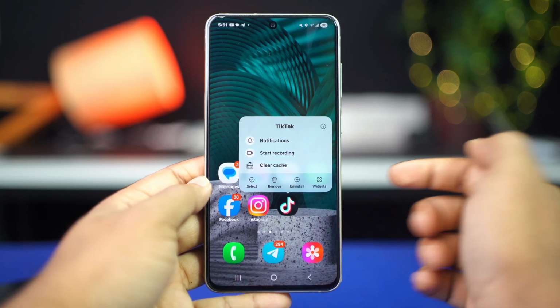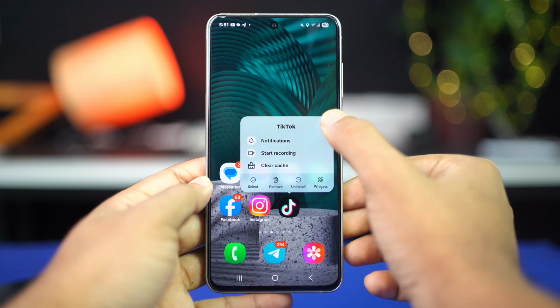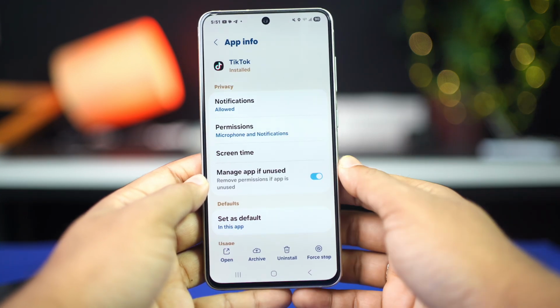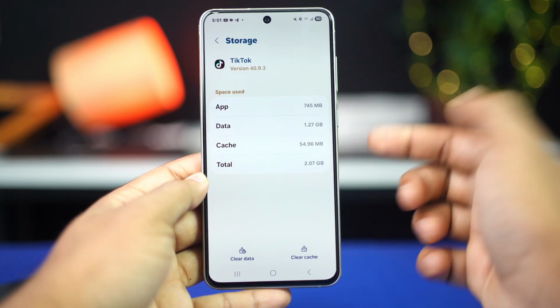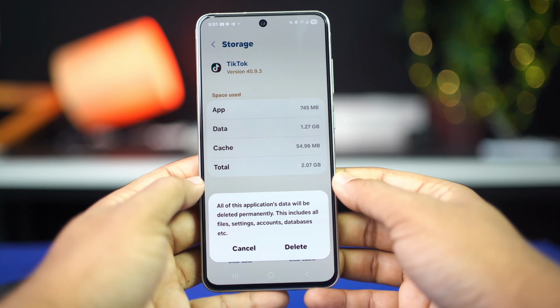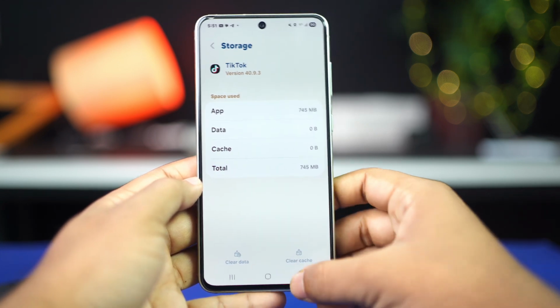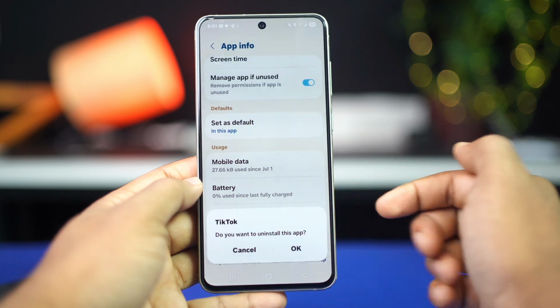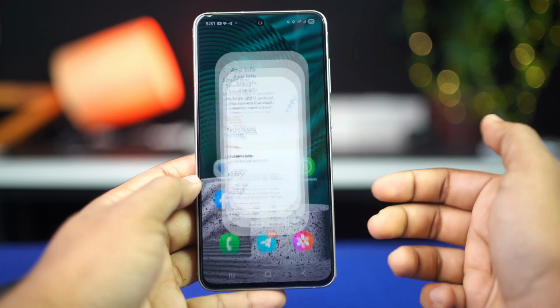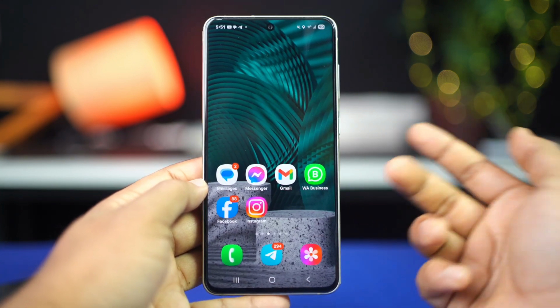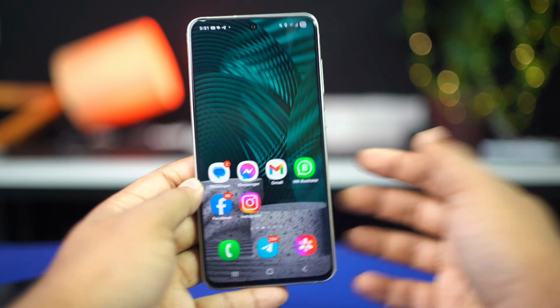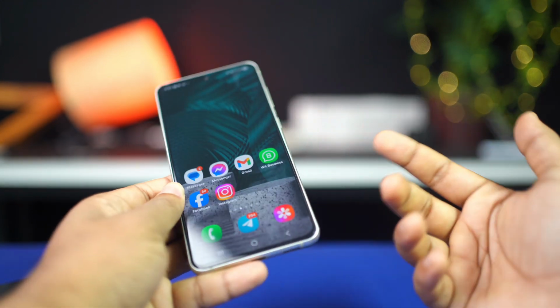Tap App Info or the eye icon. Now tap on Storage. Now tap on Clear Data. Confirm by selecting Clear All Data. Now tap Back, and from here, tap Uninstall. Confirm by tapping OK. By deleting apps this way, you'll prevent leftover files and avoid storage problems in the future.